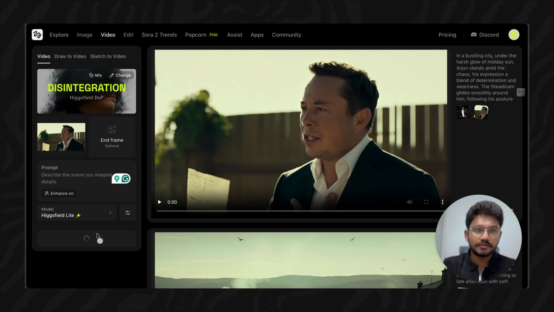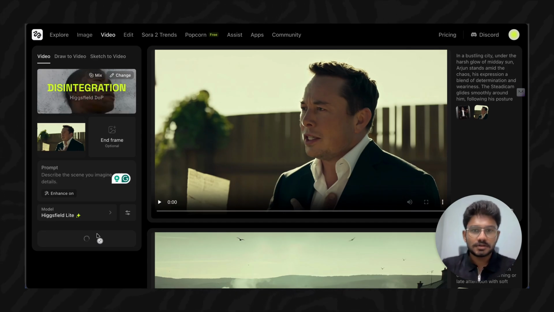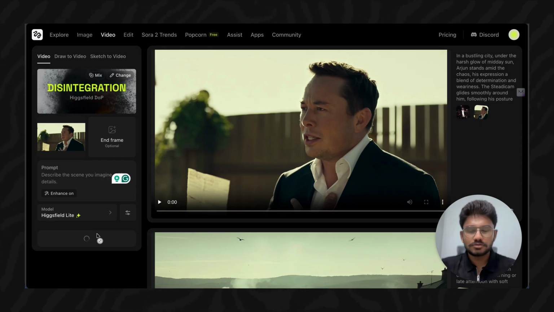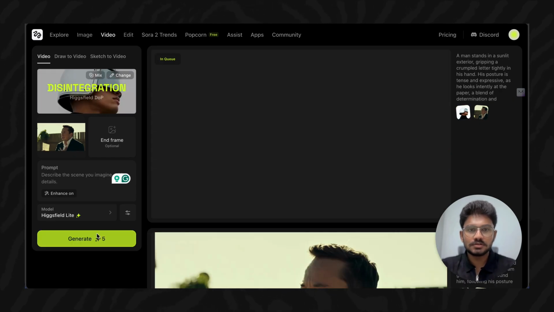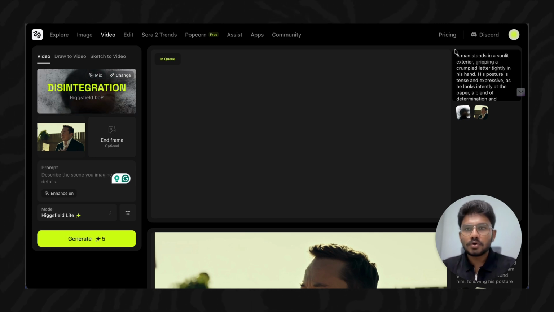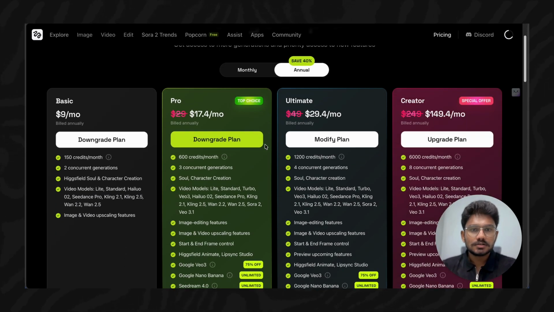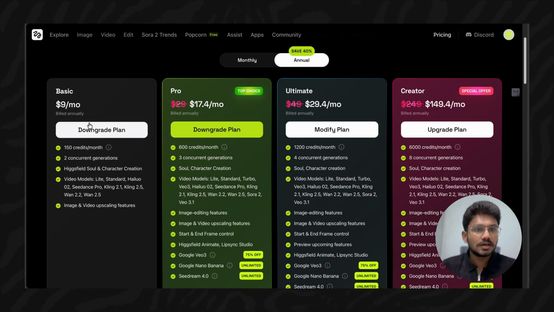As I've told you, some of these models are free to use. I mean, some of the features are free to use, and some of the features, most probably all the video generation features, are going to take some credits. If you want to give a quick look at the pricing plans, this is how the pricing looks. So the basic plan starts at $9 monthly. That's either monthly or annual.